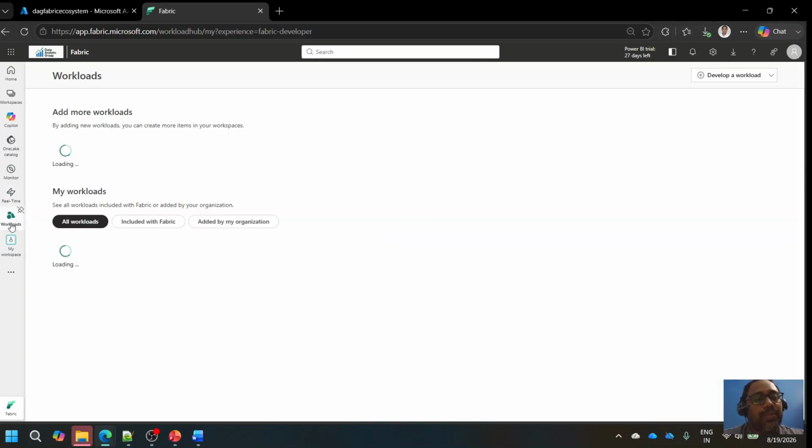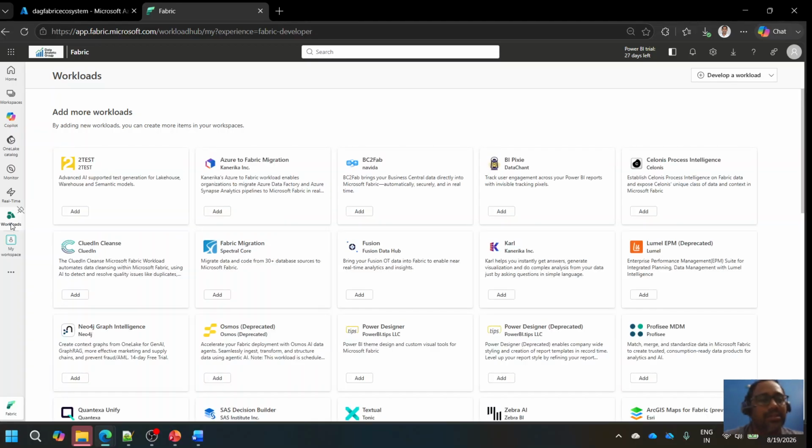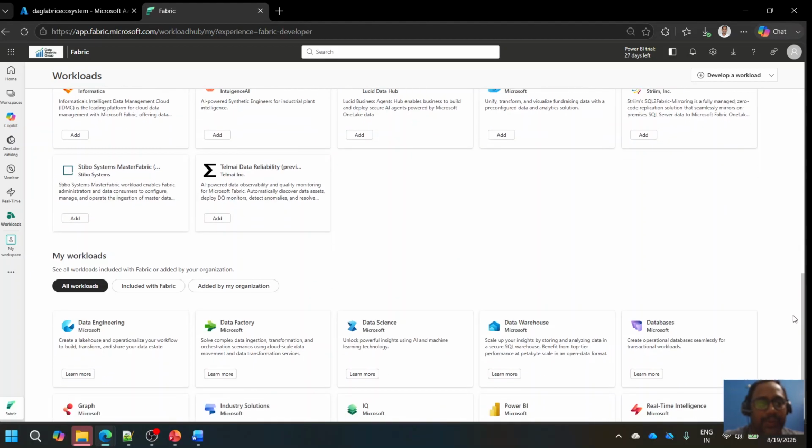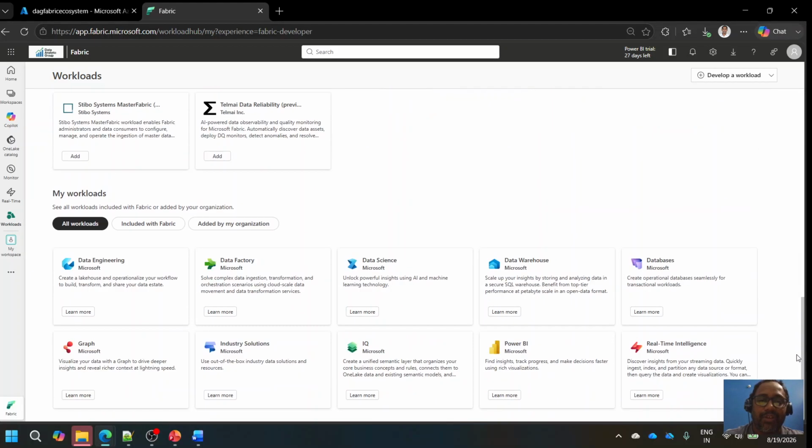And workloads: if you want to use third party workloads to integrate your data with Microsoft Fabric, they support a wide variety of third party workloads. We can make use of them as per your business requirement, including Microsoft Fabric related workloads too.